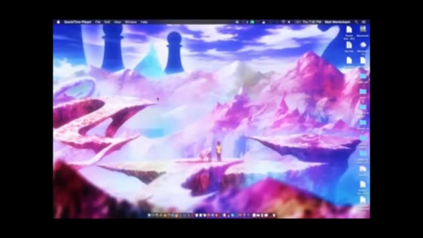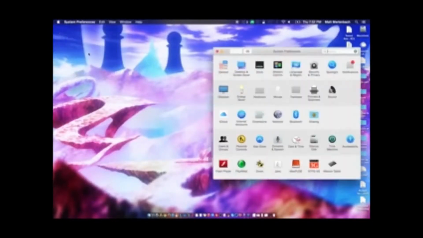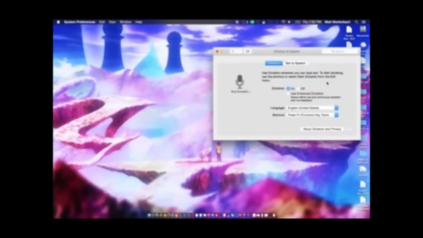Mac OS X also has its own built-in dictation that you can use for both speech-to-text as well as basic voice navigation. To enable this, you go to the Apple icon in the top left-hand corner, select System Preferences, Dictation and Speech, then you'll click the radio button next to dictation that says On, click Enable Dictation from the pop-up that's displayed, and then click the checkbox where it says Use Enhanced Dictation.